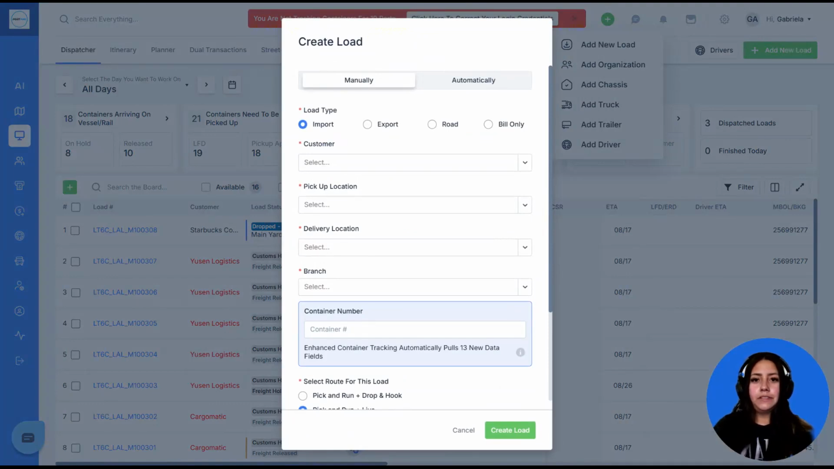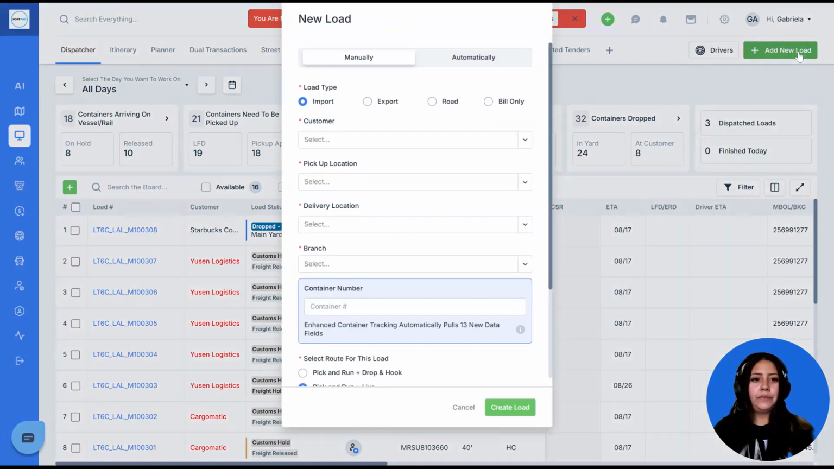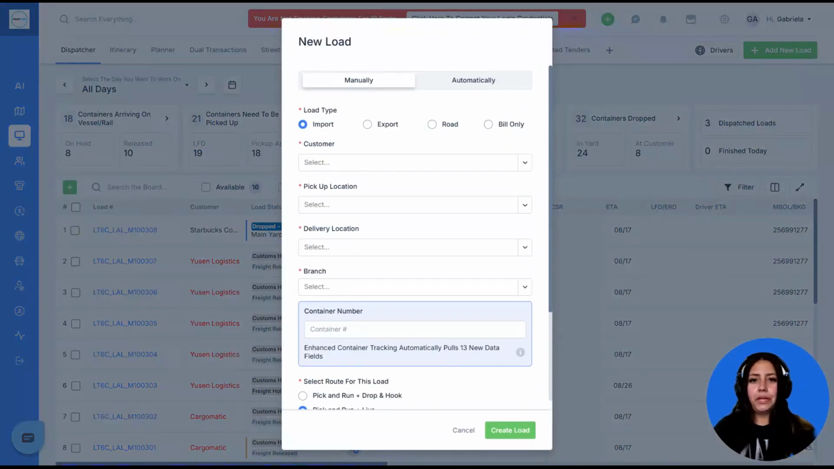So now that I've selected add new load, this window comes up. I get two options to enter a load manually or automatically. I'm going to close it for now, and I will circle back to this. Next section to add a new load is right under your name. Up at the top right, you will have an add new load button. If you select in there, you will get that same window that we saw under quick add.